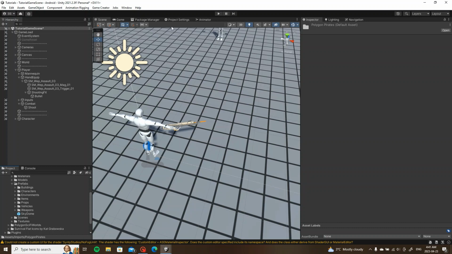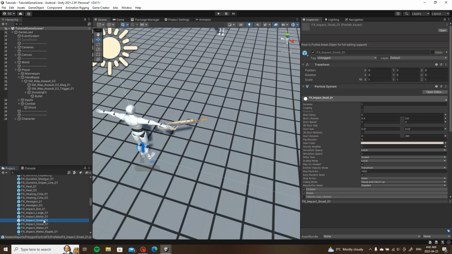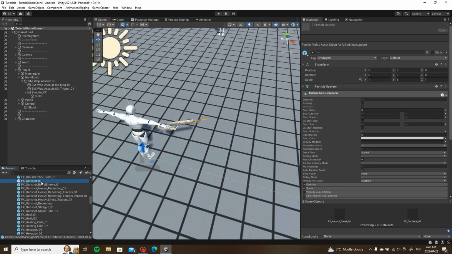Alright, I'm going to go ahead and download the Cinti particle pack. I'll be right back. Okay, so I have Cinti particles. I'm going to find impact small as well as impact gunshot. I'm going to duplicate these and drag them down into my own project folder because I'm going to make them my own.